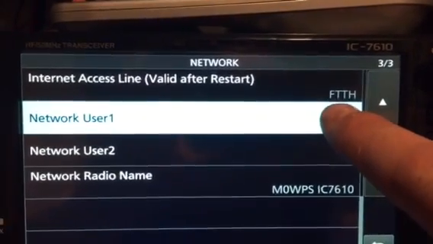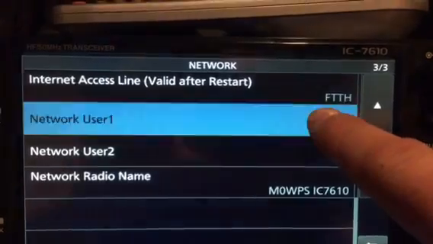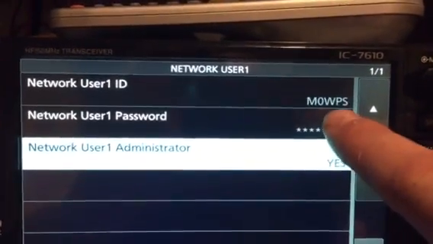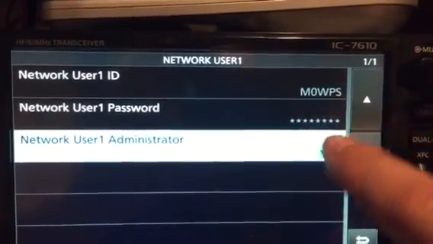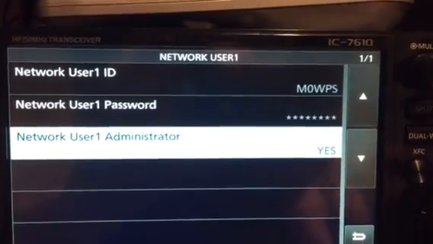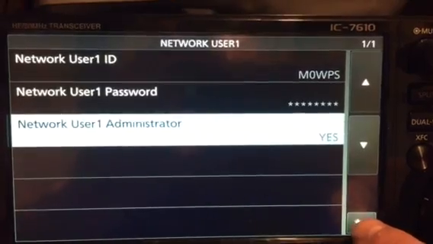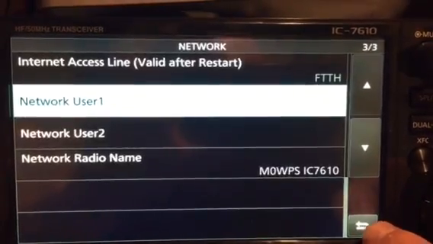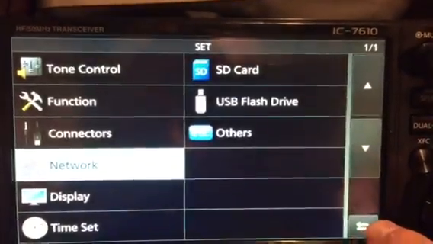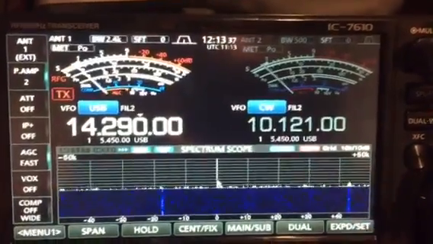The important bit is to set up a user. In there I've used my call sign, set a password and set myself as administrator. This is all just so I can show you setting it up anyway, so we'll come out of that. Okay, we'll go back to the PC now.